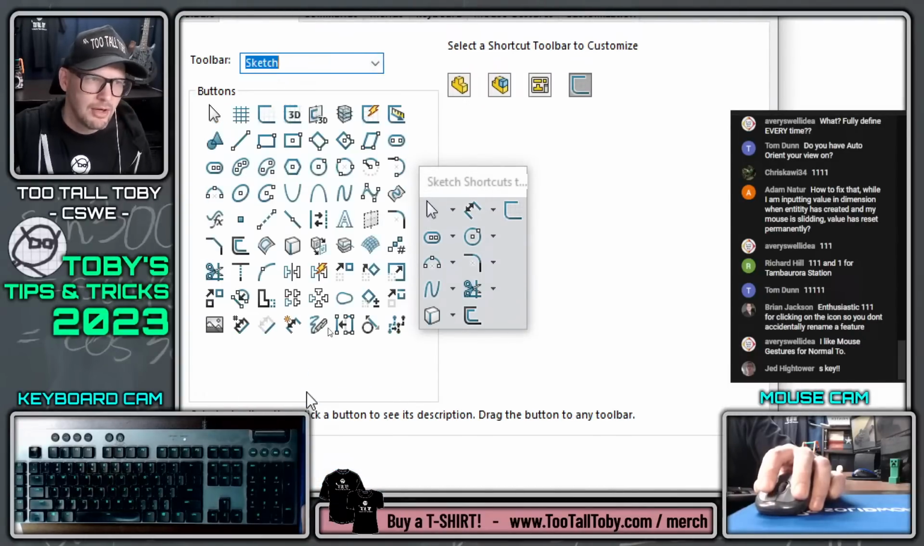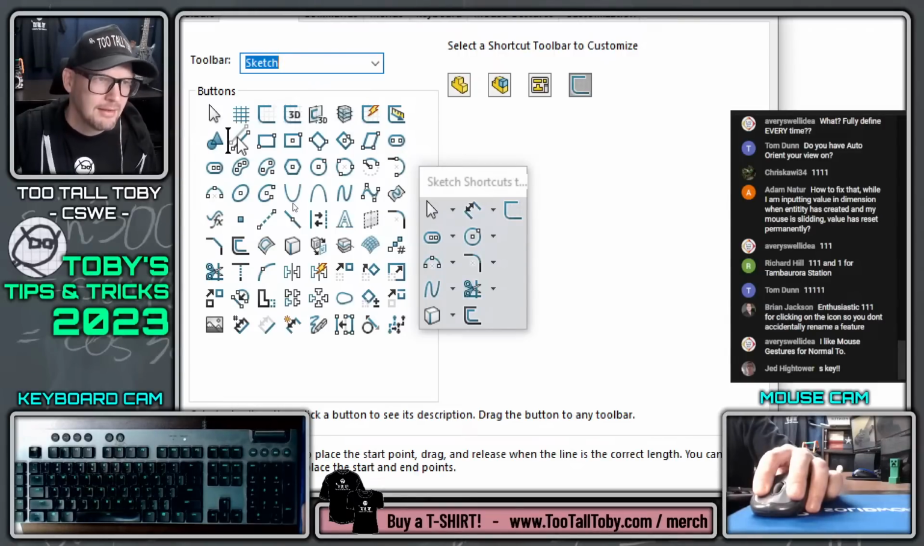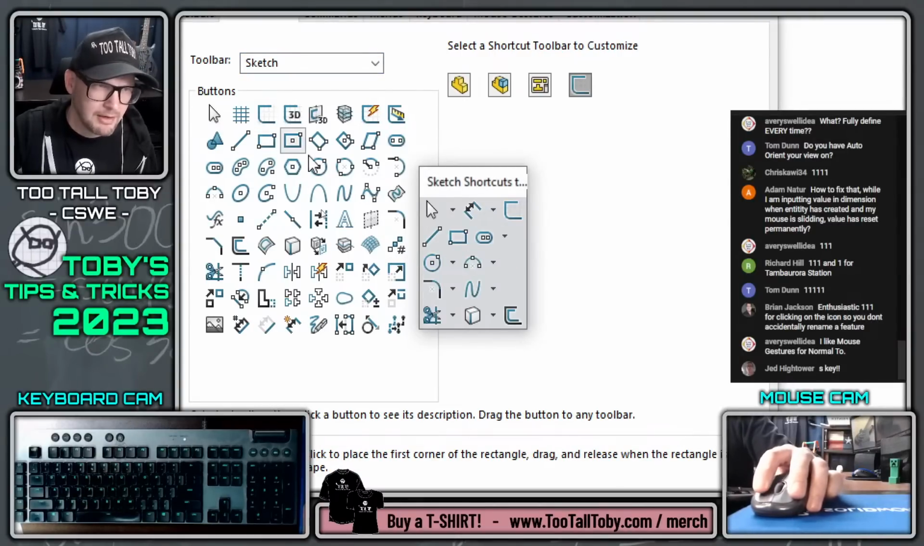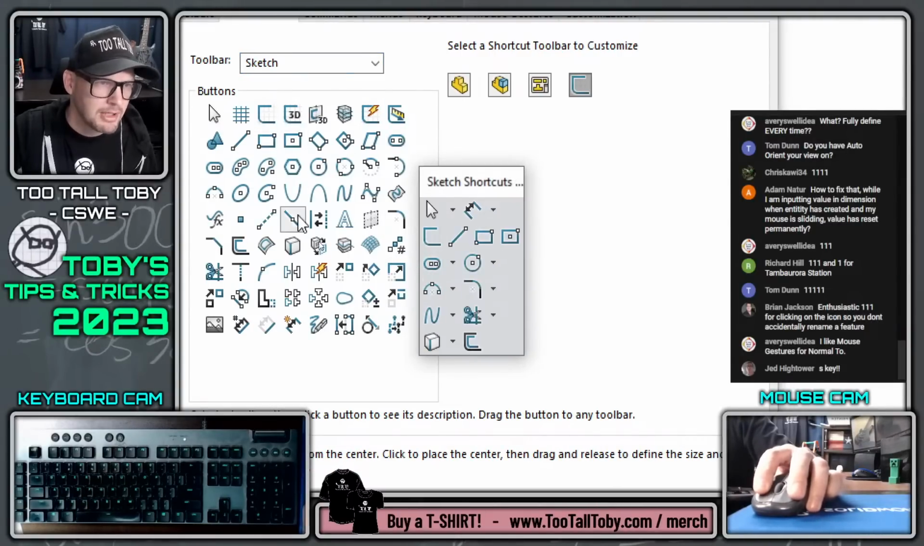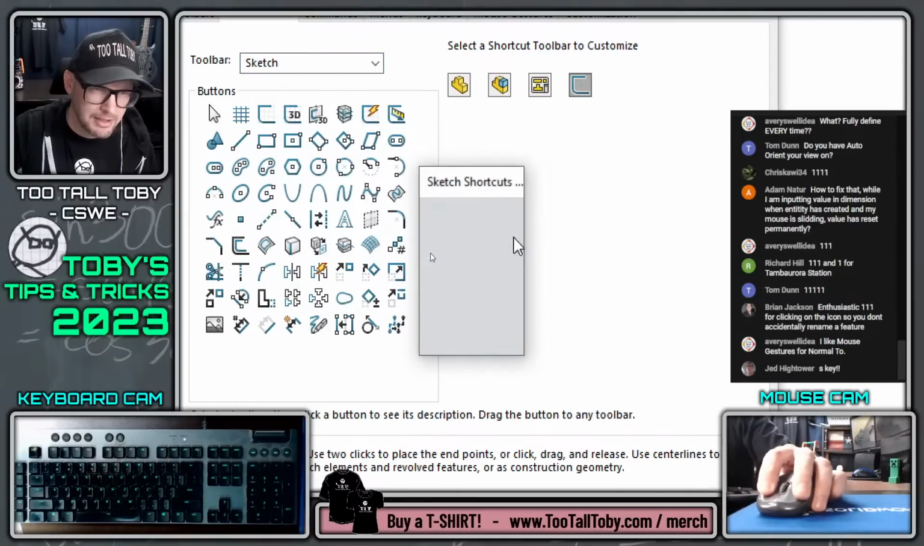So I go into these menus here, I go down to the menu for sketch, and then I take the line command off of my sketching toolbar and I drop it here. I take the rectangle and I drop it here. I take the center rectangle and I drop it here. And I take the center line and I drop it here.